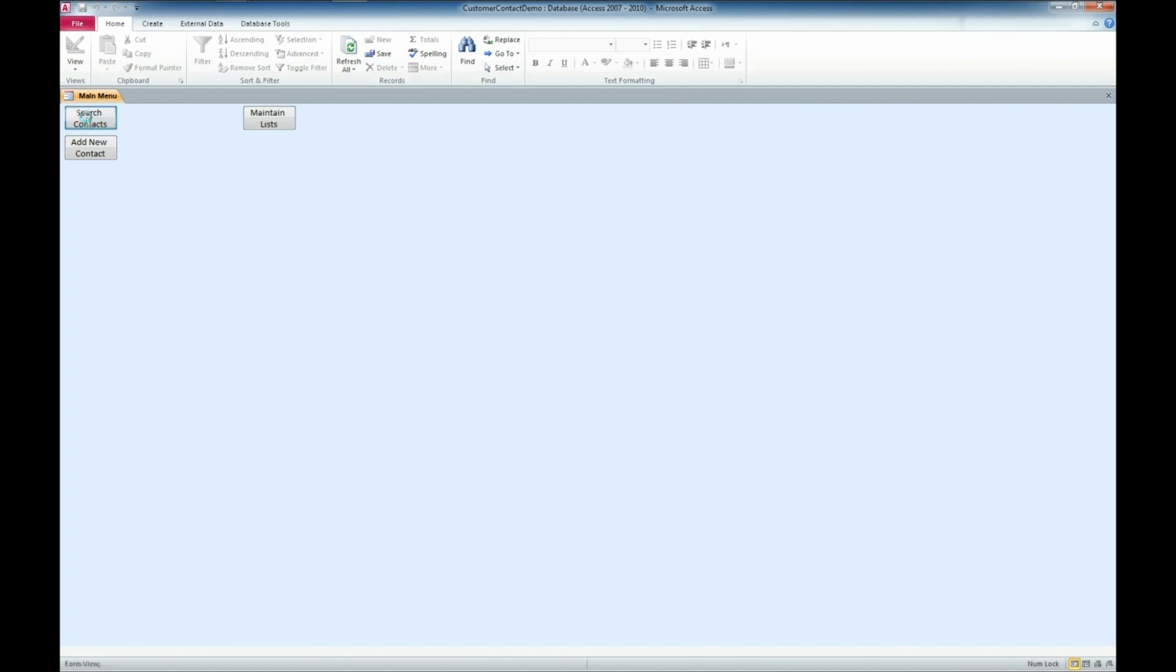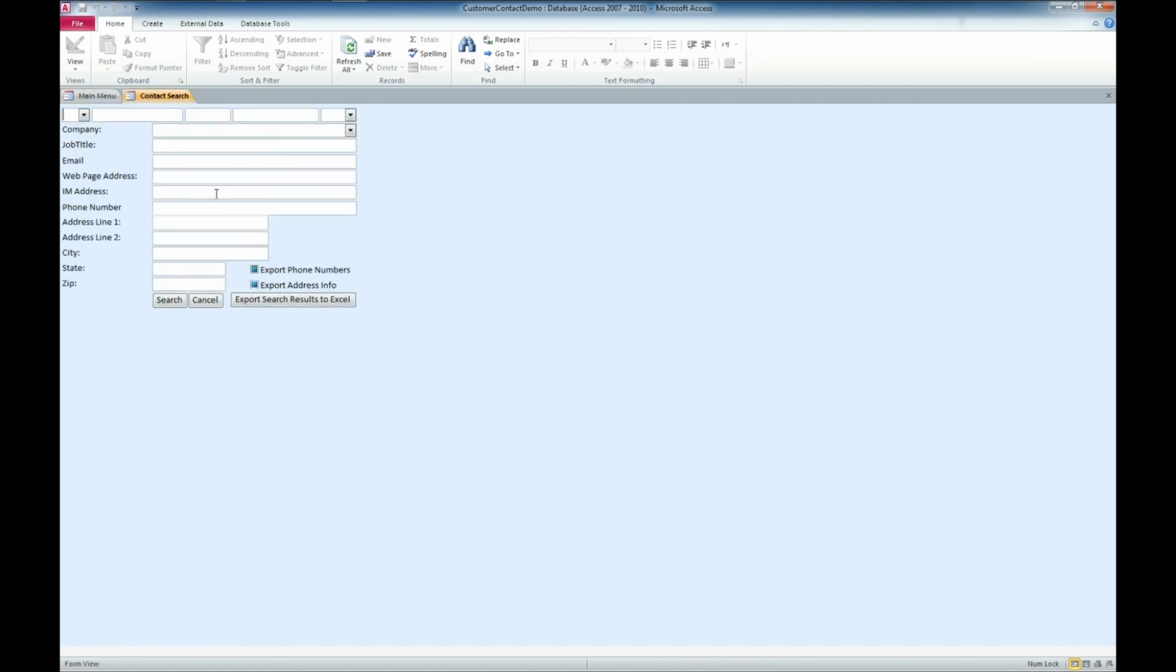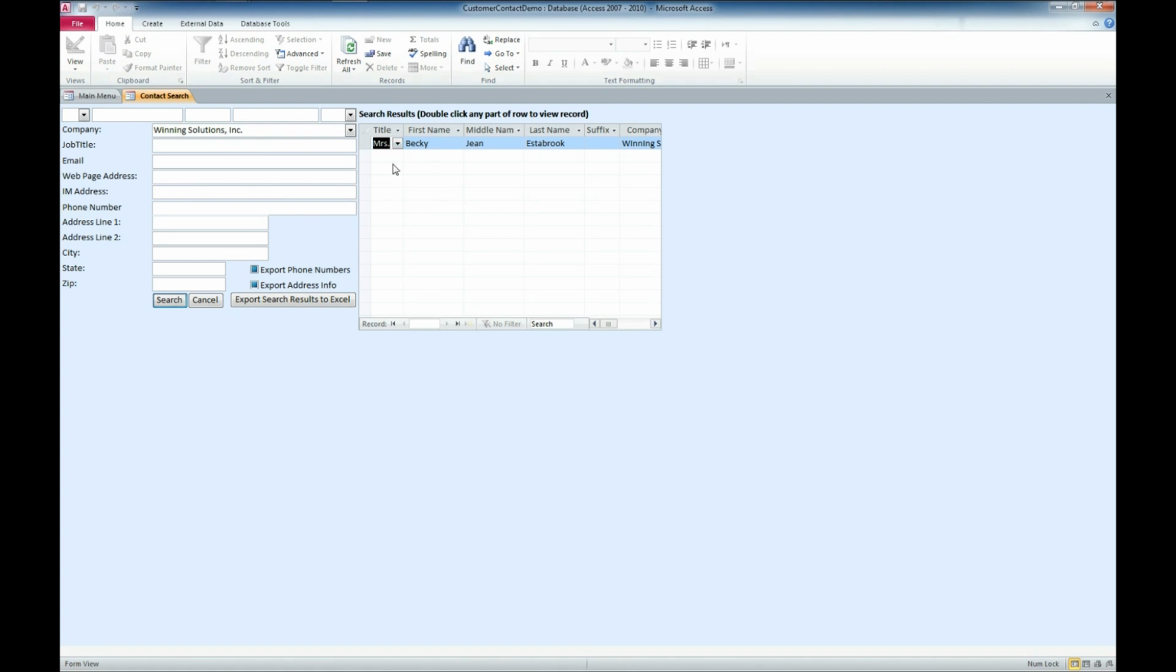I'm going to start by doing a search. And we've got all these fields that we can search by. Let's search by company, Winning Solutions. So we've got our results here, and there's only one person currently in our database that has Winning Solutions set as their company. So let's do another search here. I'm going to clear that out, and actually, let's leave it empty, and we'll see all the records. Since we didn't put any criteria in there, we get all the records back.